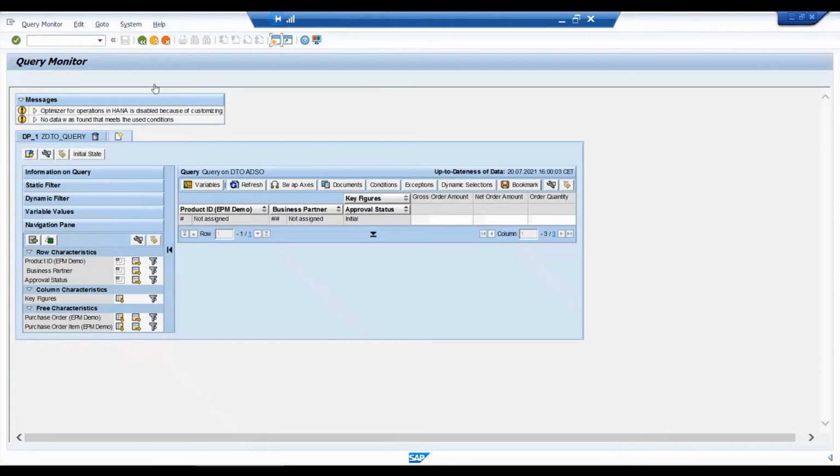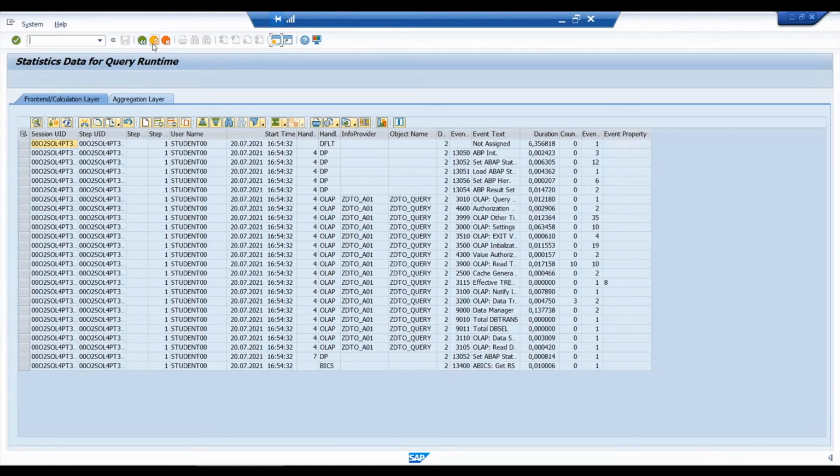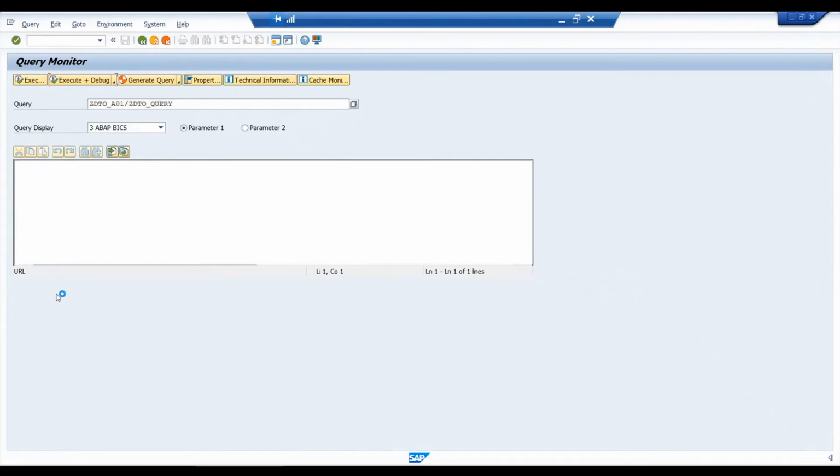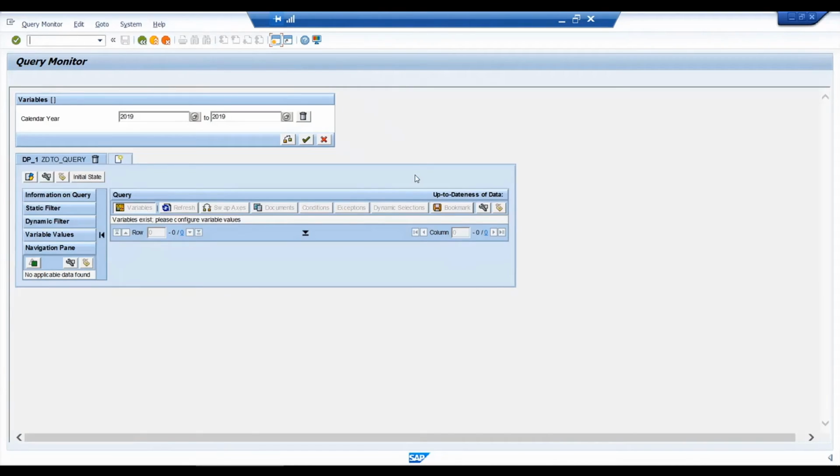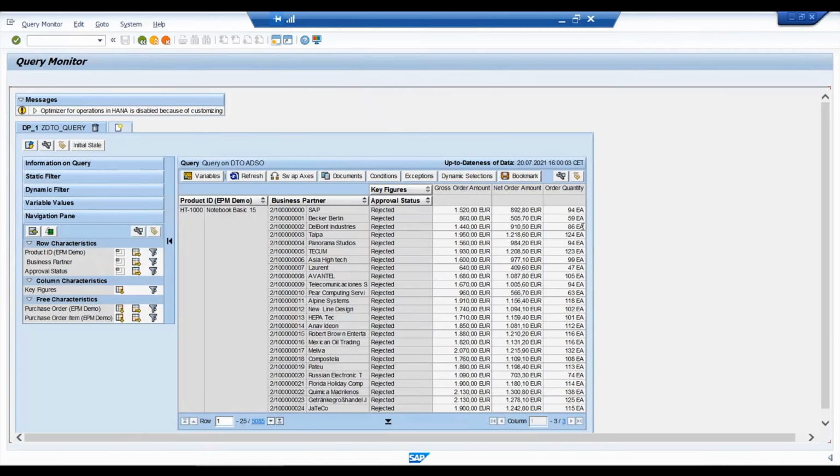And now I will re-execute the same query again, without cache and with the statistics data to see the runtime. So 2019. Now I will get a result, the same set of data, all my 1.8 billion purchasing orders. And the runtime is collected right now.